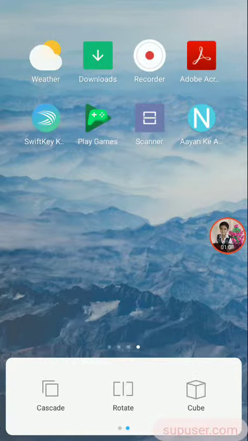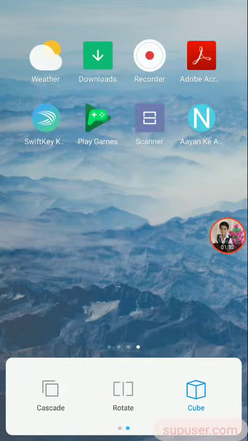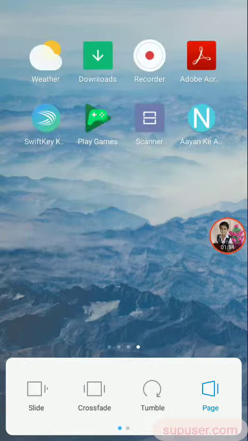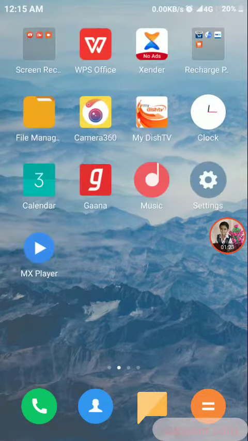Page, cascade, rotate, cube. Say this one. And then after choosing the effects, just simply tap the back button. See, the effects has changed.